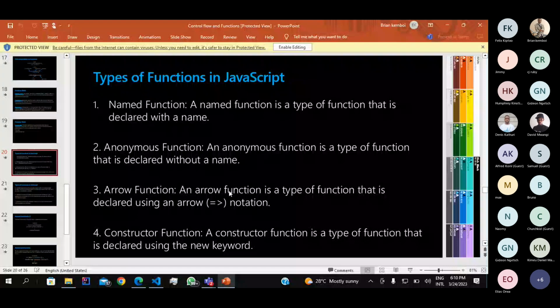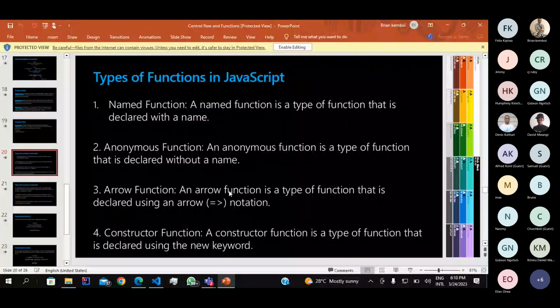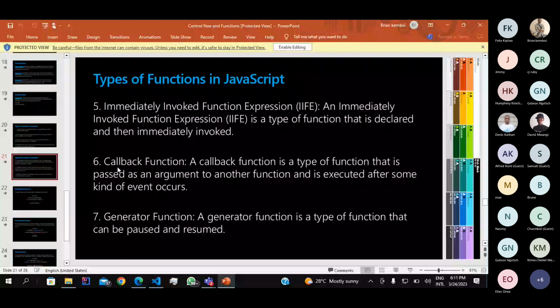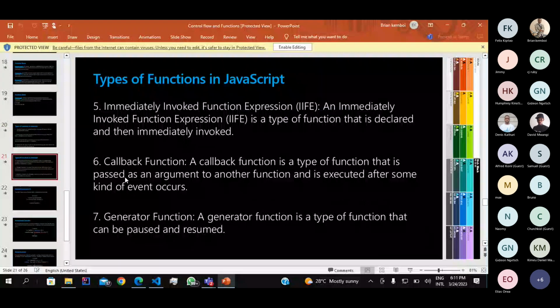We cannot talk about the constructor function yet because that belongs to the OOP part. We also want to cover the other two. So it's going to be the named function, the anonymous function, the arrow function, and the callback function. I think I should start with the named function.